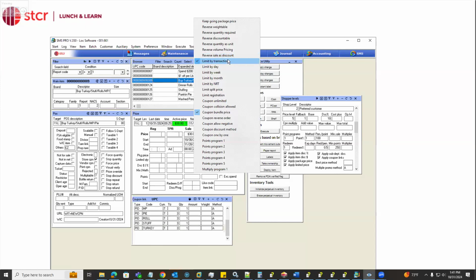Limited by transaction, limit by day, limit by week, limit by month. These are all limits that you can utilize if you have a frequent shopper program. So if you want to limit the usage of this coupon to any of those, day, week, month, you can do that. NRT is by non-resettable total. That means you can only use the coupon however many times you have forever. It's by your non-resettable total.